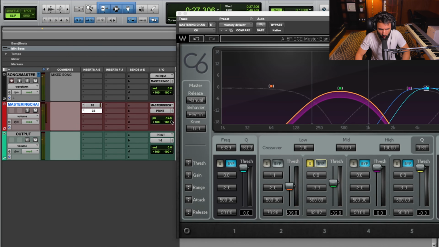You get that? So 12.6. So we're about 1.2 dB away. So I can add 1.2 back, and now we should roughly be at the same level.